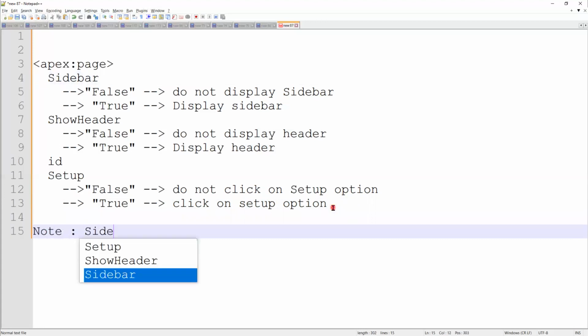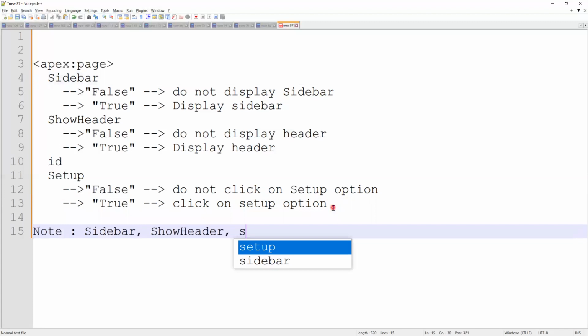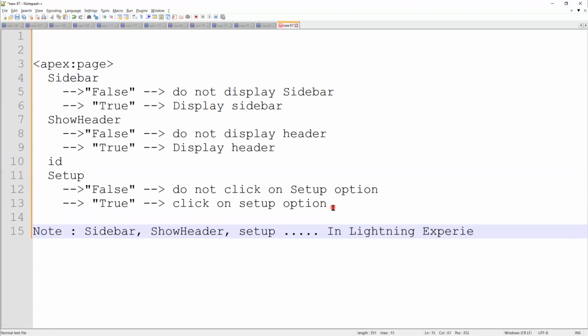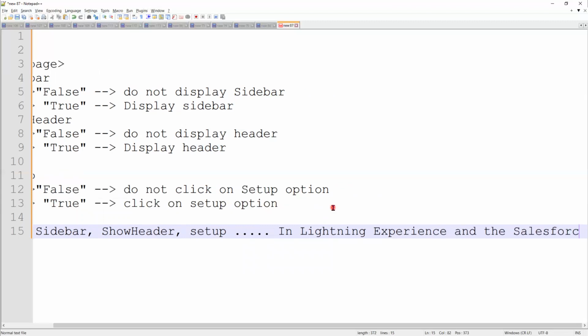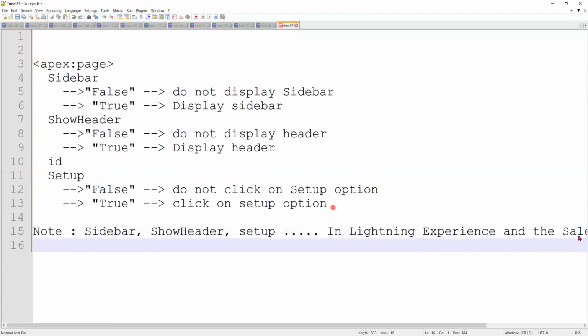Sidebar, show header and setup. Note these attributes work in Lightning Experience, that means in Lightning and the Salesforce mobile app.